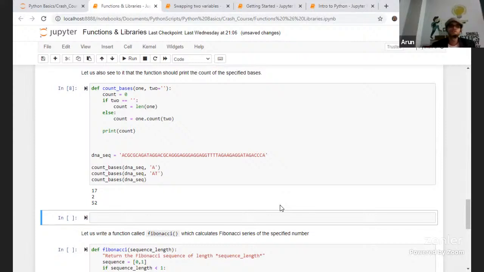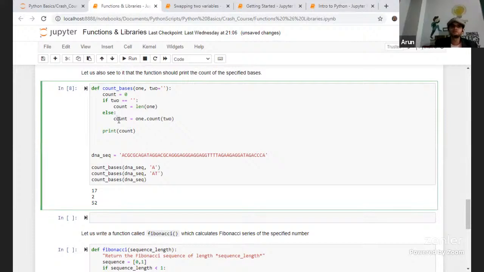Also, one important thing which I forgot to tell you is that if this doesn't work, then we can explicitly mention one dot count of two, which means one will be counted similar to two. So this is nothing but one dot count of two.